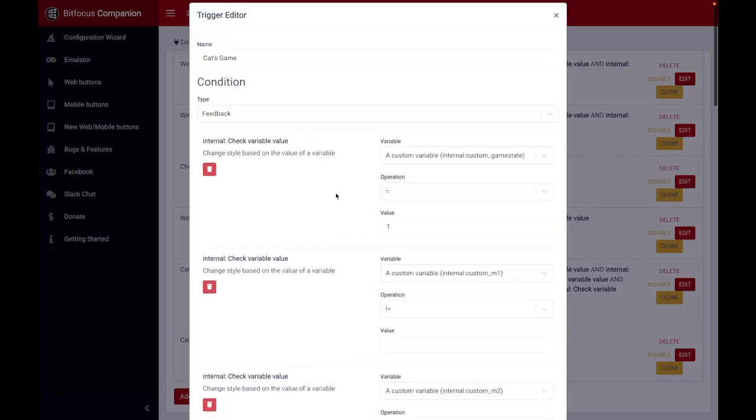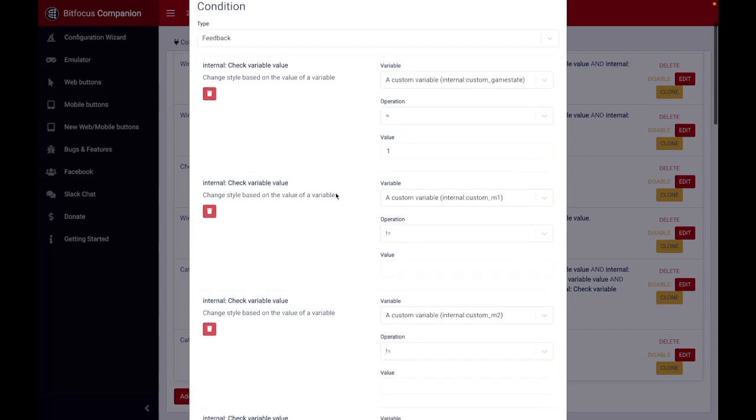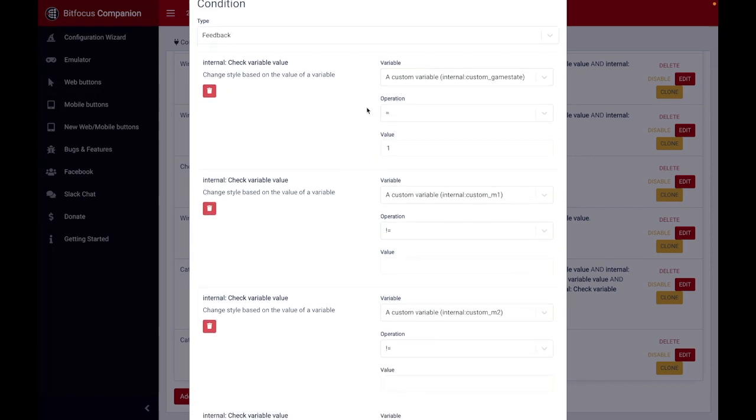So a cats game, or a tie if you're an American, is quite a straightforward thing. It just makes sure that if all the spots on the board have been played and no one's won, that we count that and we put the game into the right state.